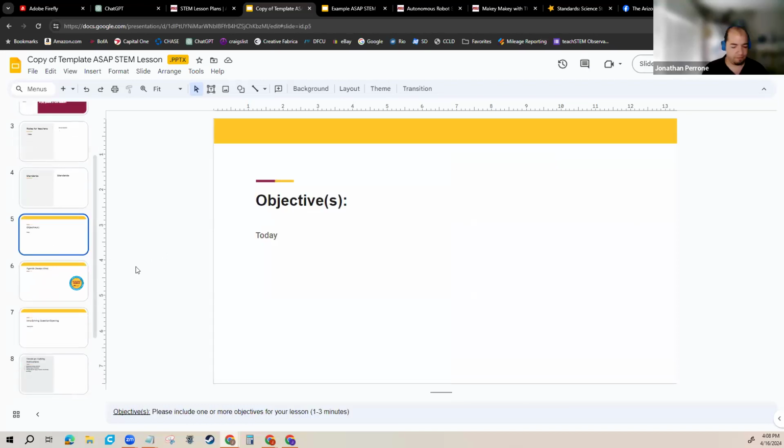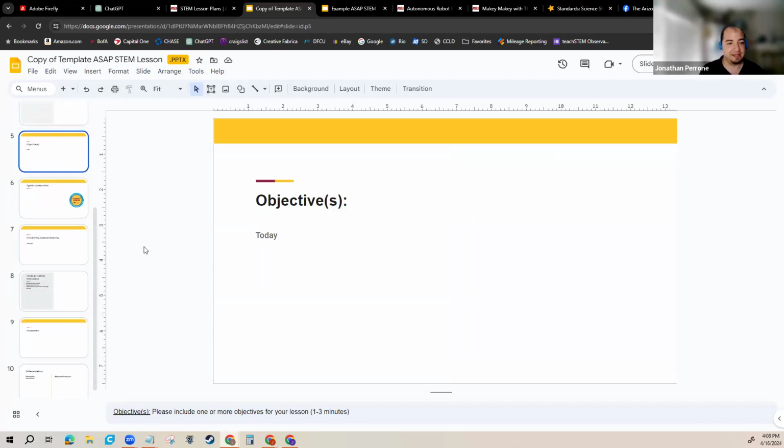Objective, we're all familiar with what objectives are and what they look like. At least one, more than one's fine. I can't say I've ever had a lesson not published because of the objective, because honestly, if it's not great, I'm just going to rewrite it and make sure it aligns and move on. So that's not something to worry about.